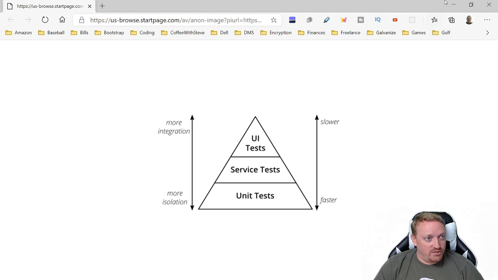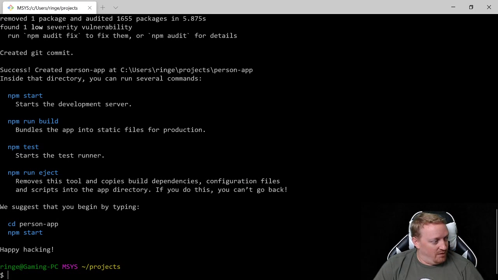So we are going to, hopefully, everything is installed. Here we have npm start, npm run build, npm test, npm run eject. And in order for us to get started, we need to change into the directory of person app. So let's go ahead and do that. We're going to change into person app.